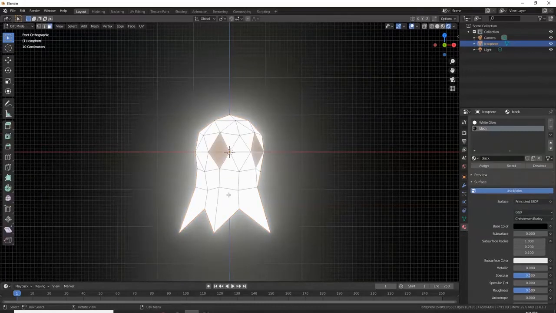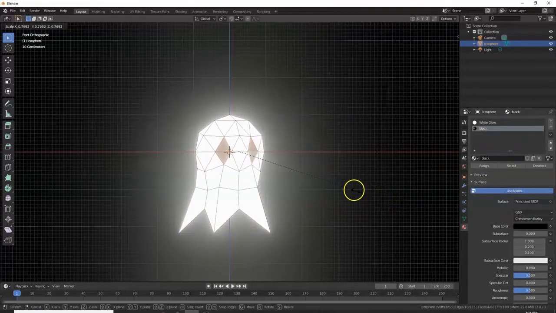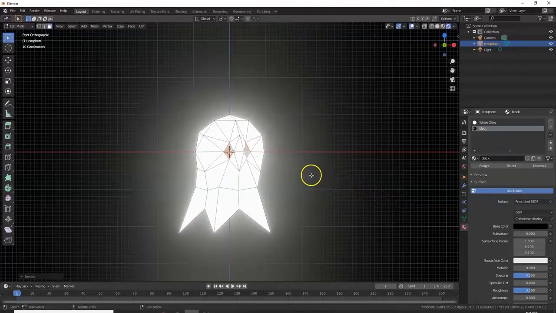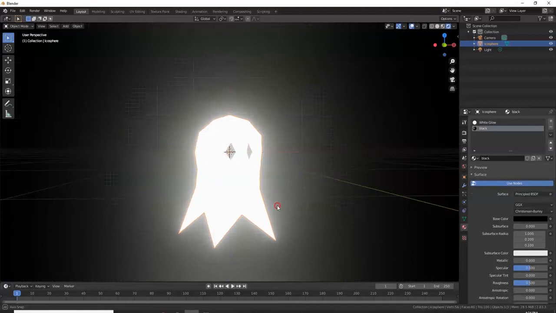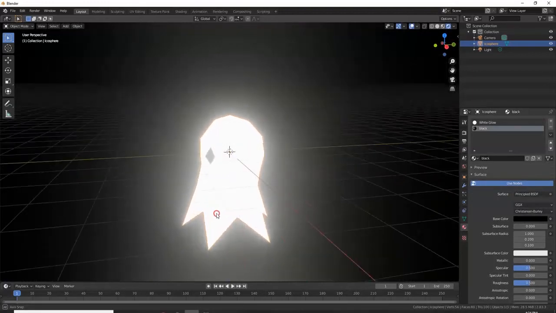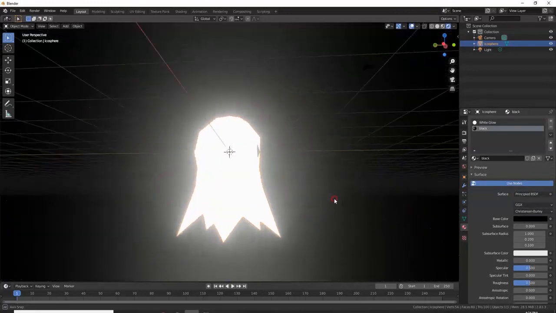I'm going to hit the tab key for edit mode. So while those faces there are still selected, I'm going to hit S for scale. I can scale them down, make them smaller. There you go, tab key. So I think those look better. And also by scaling them down, it kind of changes the geometry there.